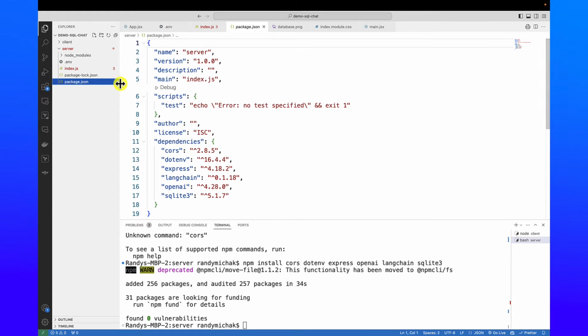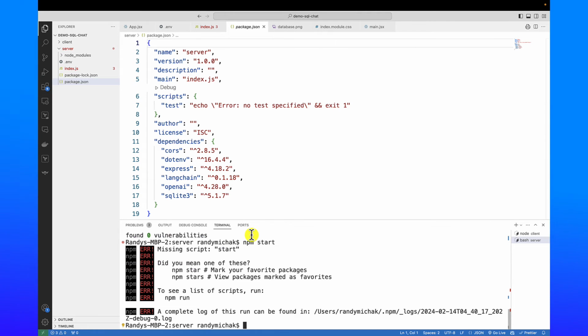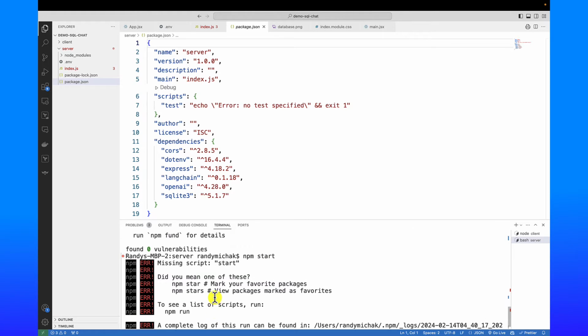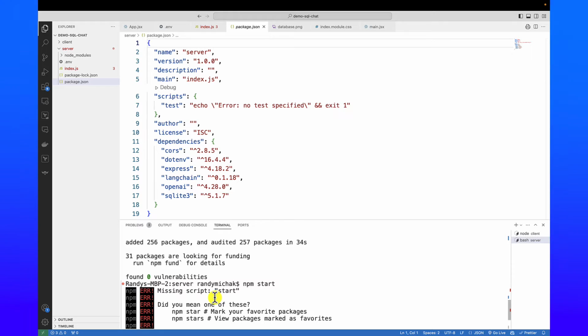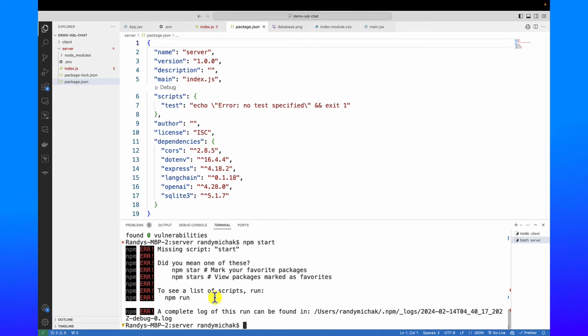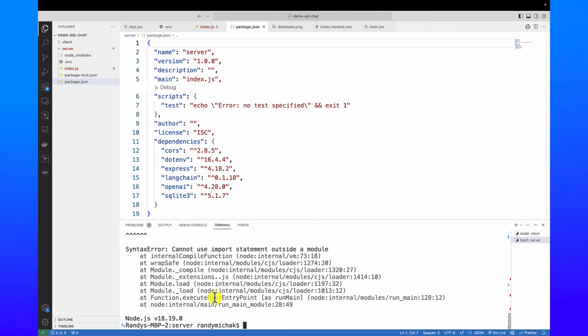we should be able to do npm start. I got an error. Let's see what I got here. Let's see what it is here. Maybe it's, hold on a second, maybe it's npm. Let's do it this way. There you go. Okay. All right.